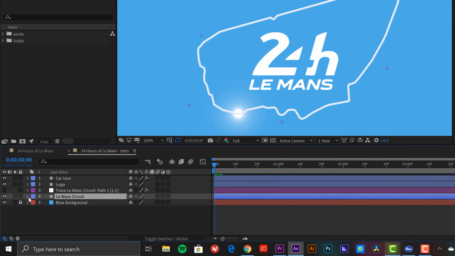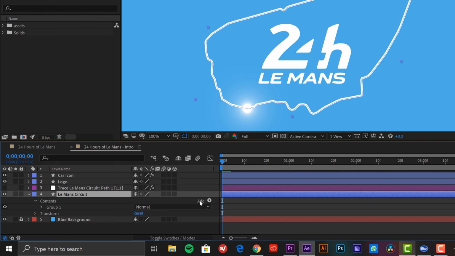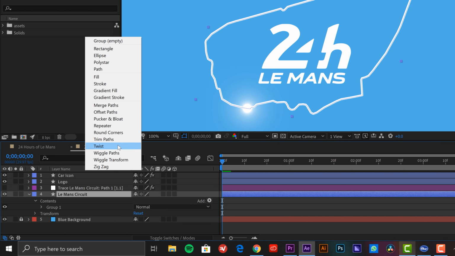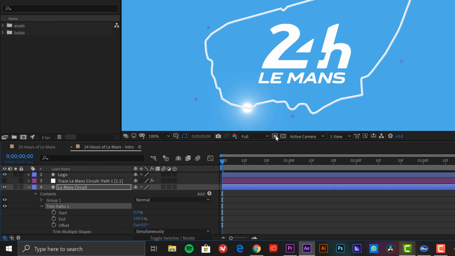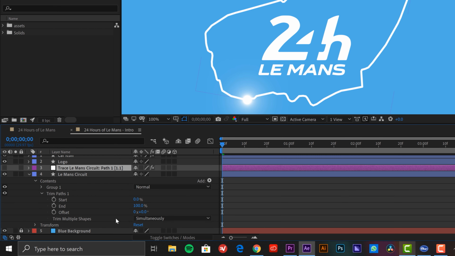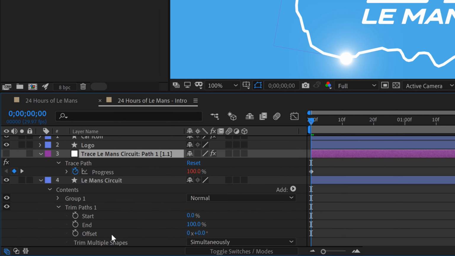So I'm going to go grab the path, open it up, open up the contents, and there's a little add menu right here. Click on this and select trim paths. So now I'm going to expand this so we can see what's going on. I'm also going to go up and grab my trace and hit the U key, and essentially what I'm going to do is parent the trim paths effect to my progress bar.